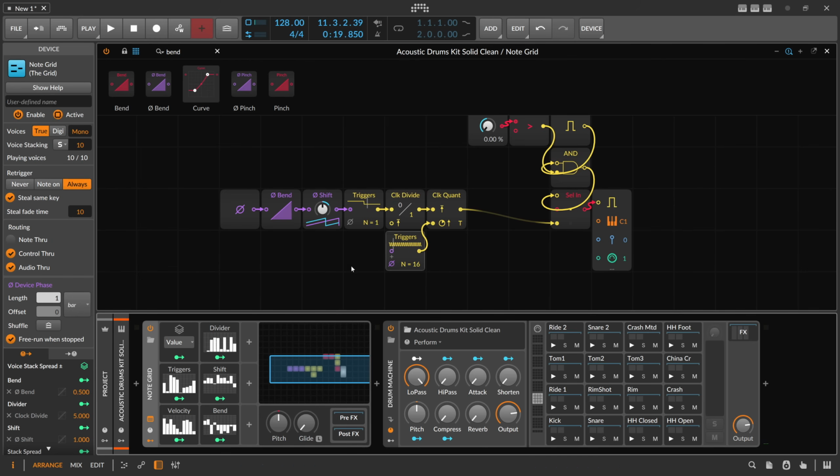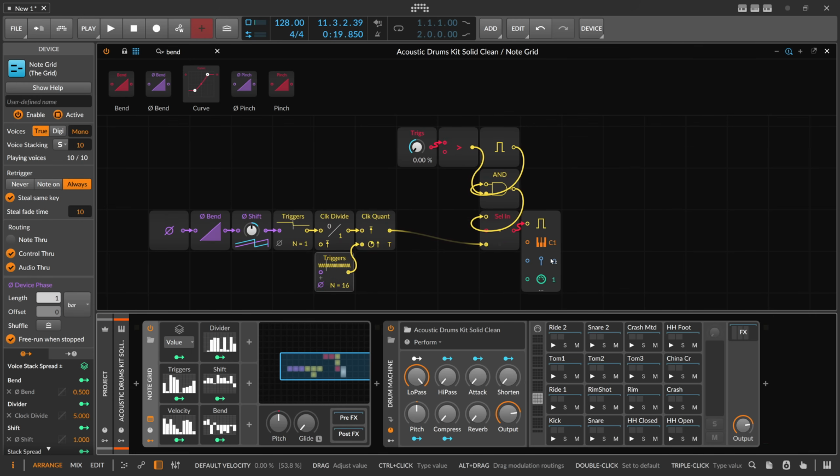So that's that. We influenced here the velocity, we influenced shift, divider, bend, velocity, triggers. So we can do a lot of things with that.